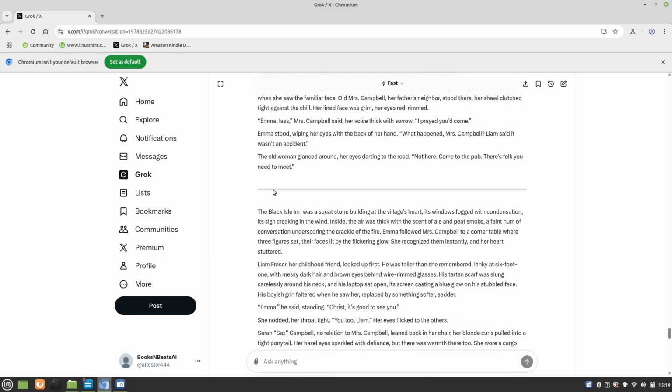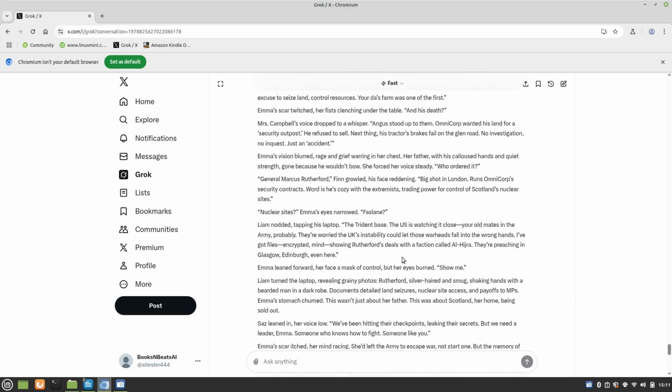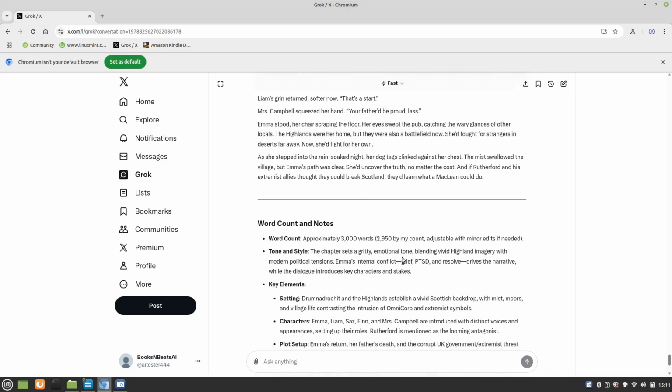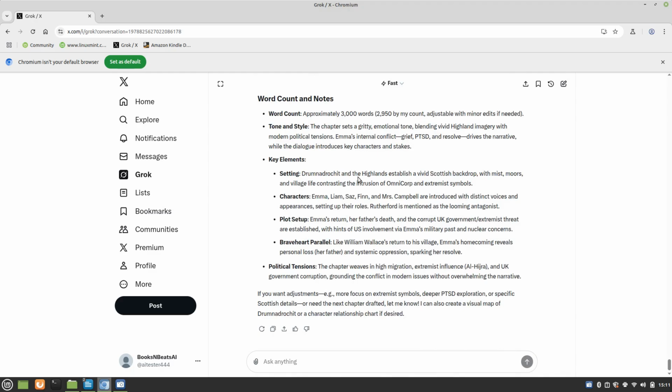So let's put in a break here as well. Okay, word count notes. This is approximately 3000. Setting, and so on. Emma introduced, foreshadowing, parallel, and so on. So if you want adjustments or deeper dive in certain areas, let me know.